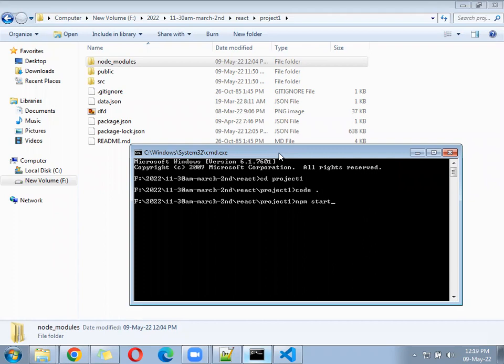Once it gets compiled, if you remember the live server, which was running through localhost, similarly this will also work through localhost. Go to the CMD and write npm start. This is to compile the project. Enter npm start. It will show that the development server is starting.